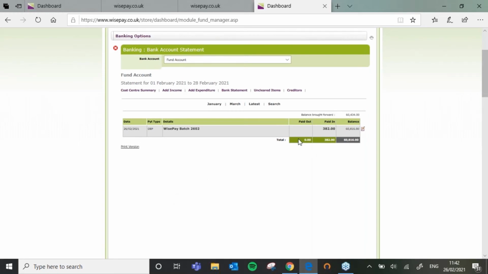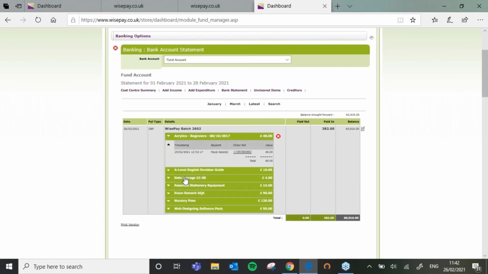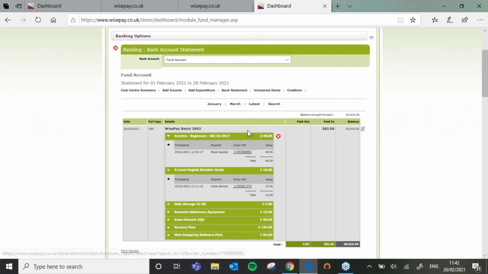So you can see that there is a paid-in amount of £382. You would expect to see a £382 batch within your bank account. If you click on the WisePay batch, it then breaks that down into cost centres throughout your WisePay system. And you can drill this information down further by clicking on either of these drop-downs. What that does is show you all of the payments that make up that subtotal, which then makes up this subtotal. Now, within this example, we only have one batch.